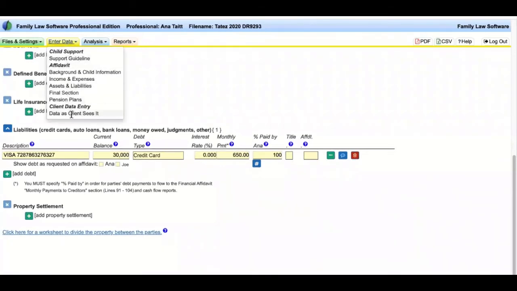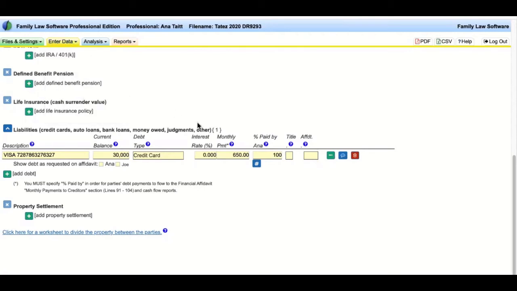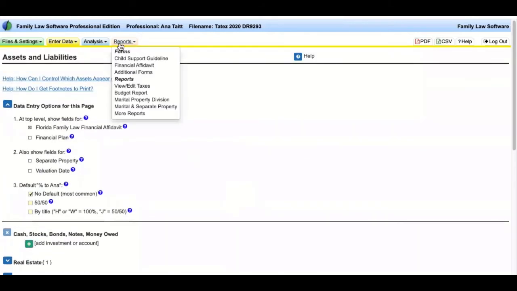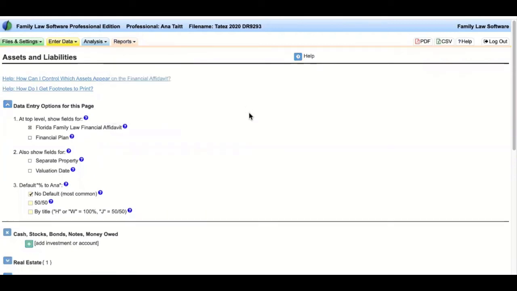That ends the financial affidavit. The final section is the lawyer's information, or how you plan on delivering the financial affidavit. Pension plan, we do have a pension plan calculator. So you're done, you're happy, you're satisfied. You want to print or see what your financial affidavit looks like. You click reports, you click financial affidavit.